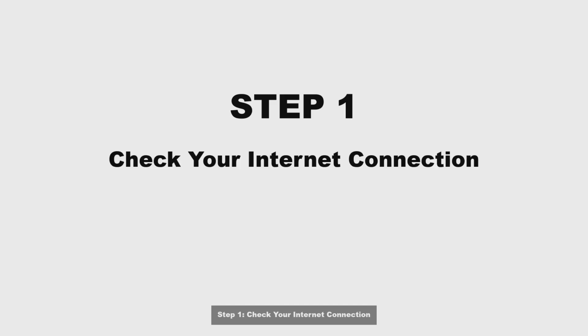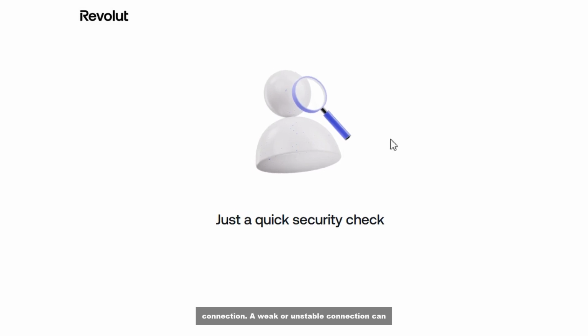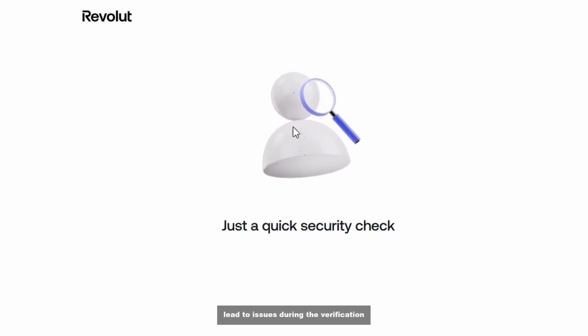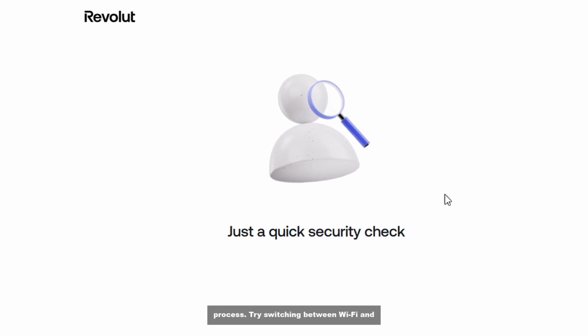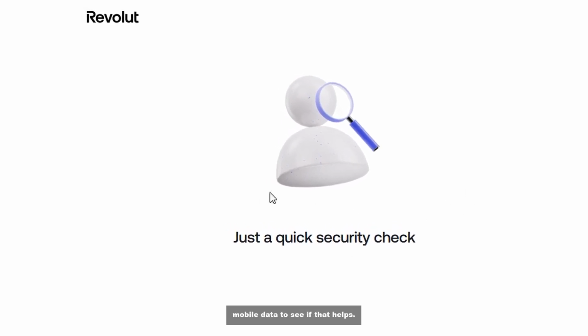Step 1. Check your internet connection. Ensure that you have a stable internet connection. A weak or unstable connection can lead to issues during the verification process. Try switching between Wi-Fi and mobile data to see if that helps.